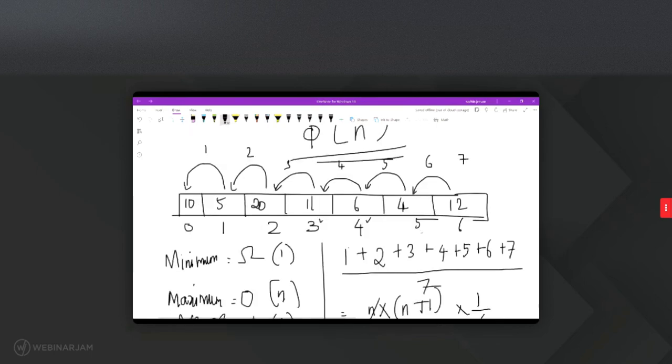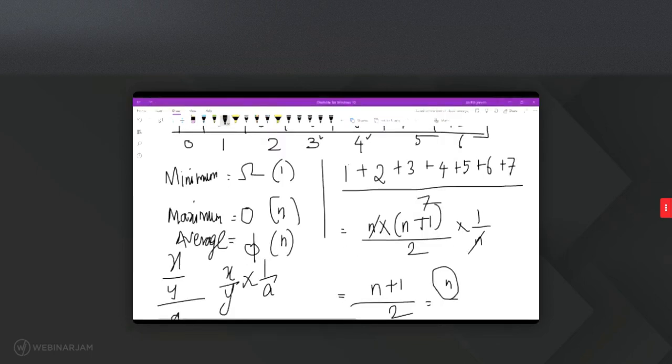So this is the minimum, maximum, and average case analysis. Okay, I think this could have been clarified now. Yes, anything else? If you want to go ahead, you can also ask me, please.